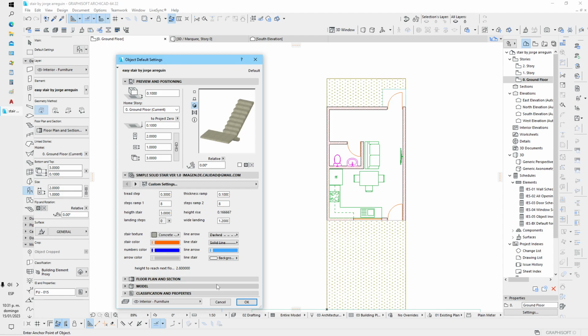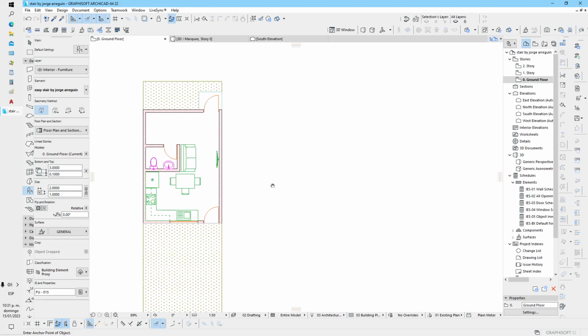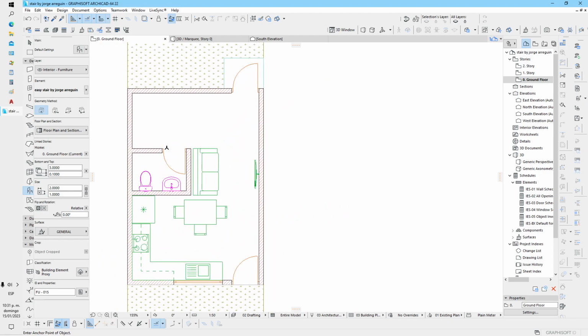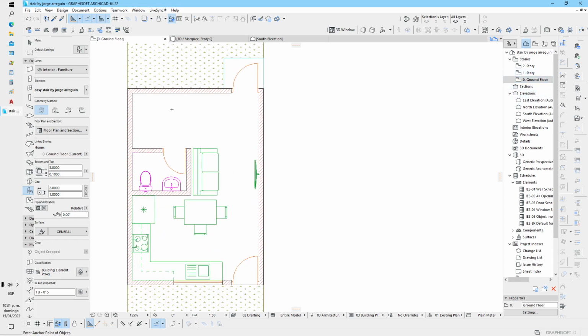Okay, and like you know, this is texture, colors in 2D and lines in 2D and fill. Okay, you don't need more. First, let me show you one. I have this simple house with two stories, one here, second here. Okay, and suppose this will be the space for the stair.